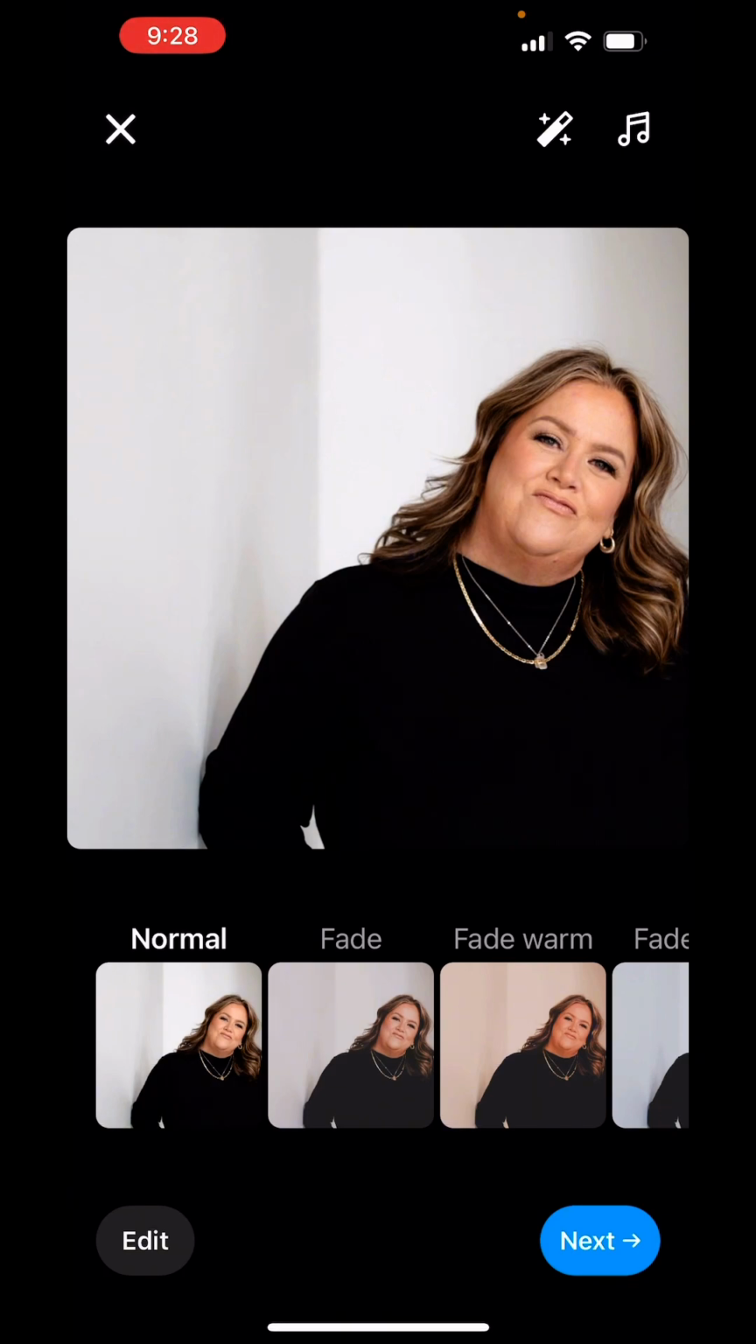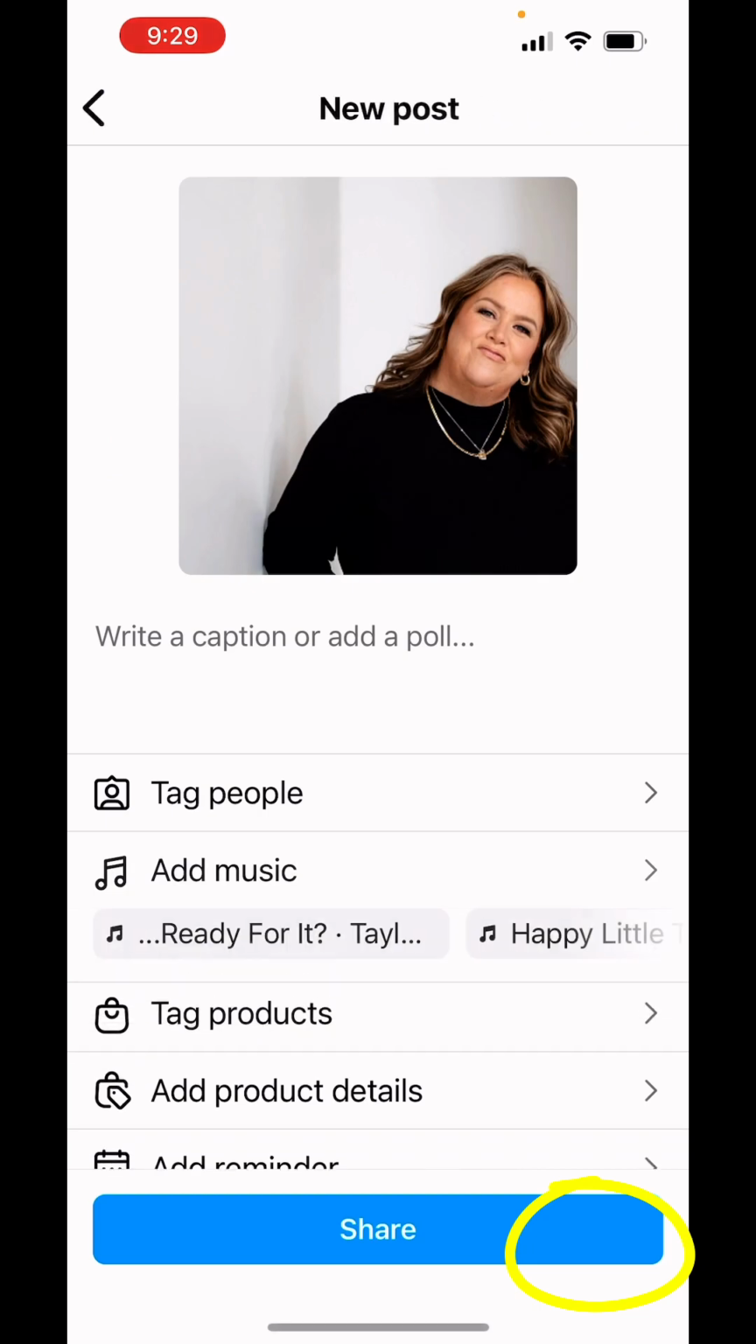So it's one of those creator tools that they are giving us access to because it does tend to increase your reach. So that's something that you can definitely do. I would recommend trying some, trying some without, seeing what your audience responds to. Okay, now we're ready to go to the next step by just tapping next.